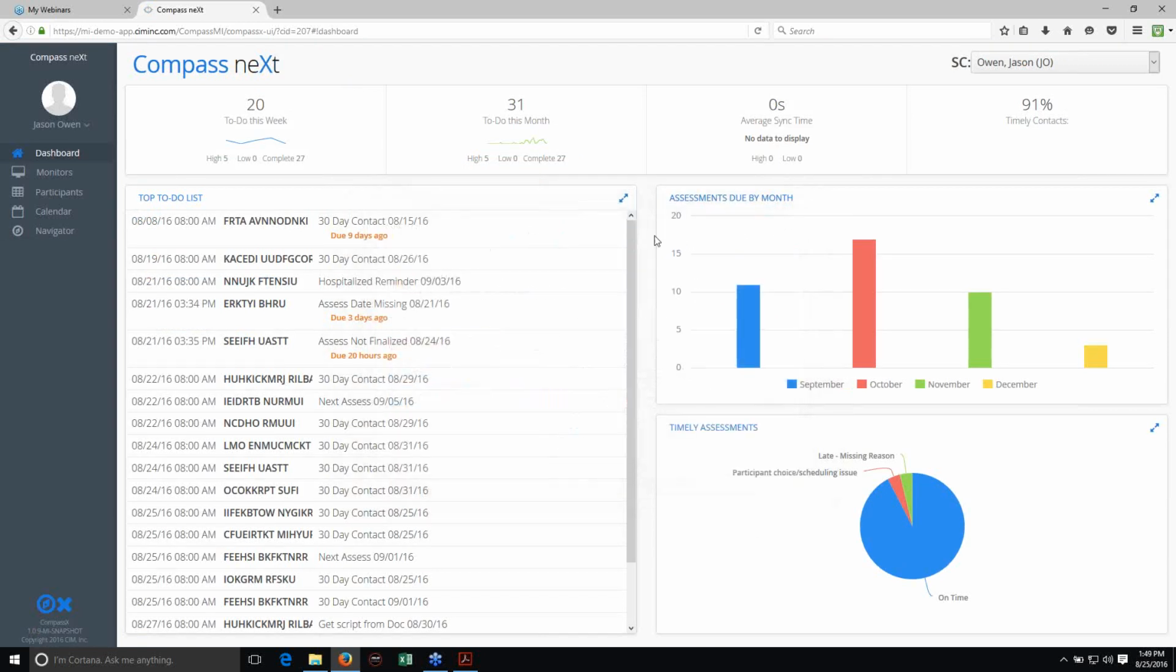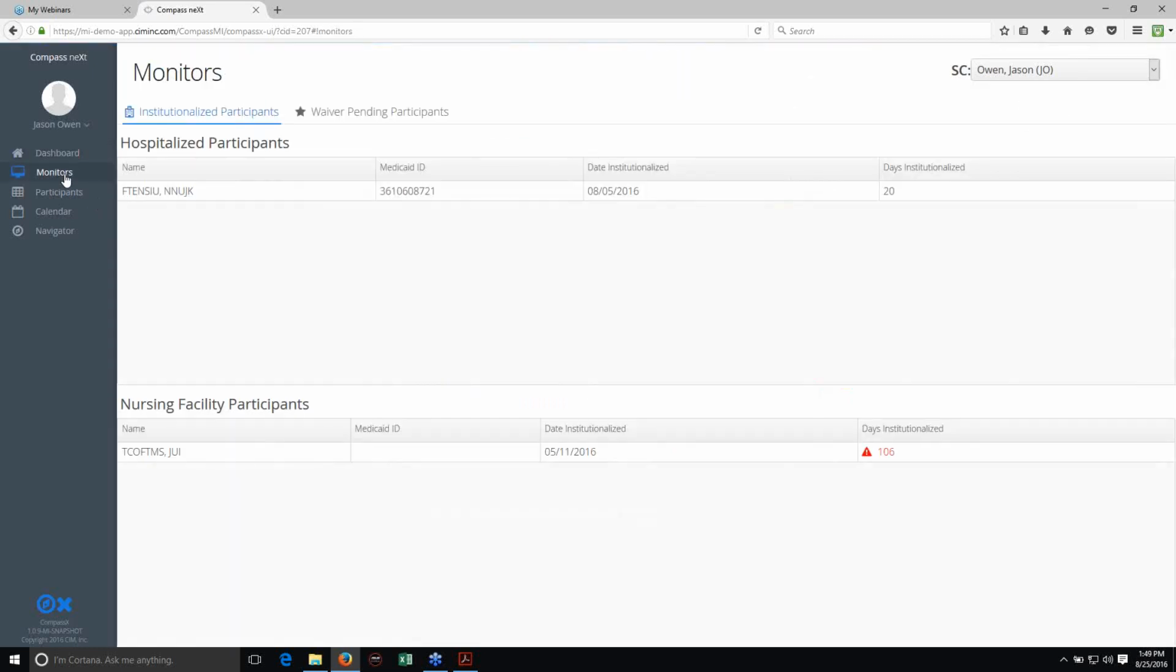The next thing I want to show you, to move away from the dashboard, is the monitors. And the monitors are a place that you, as a primary supports coordinator, want to look at periodically, just to gauge where things are at. So the first tab in here is the institutionalized, and it breaks it into two spots, the hospitalized and the people in the nursing facilities.